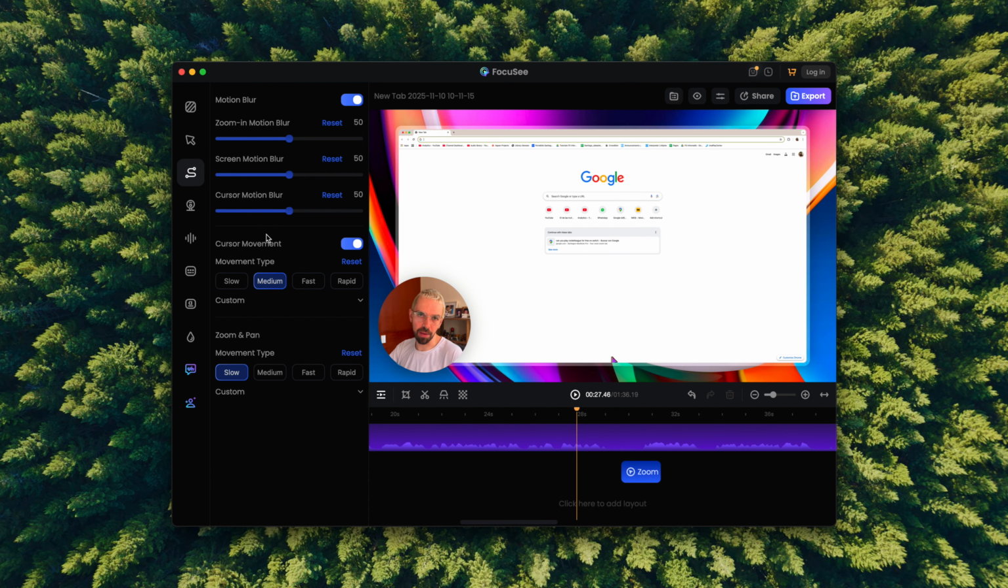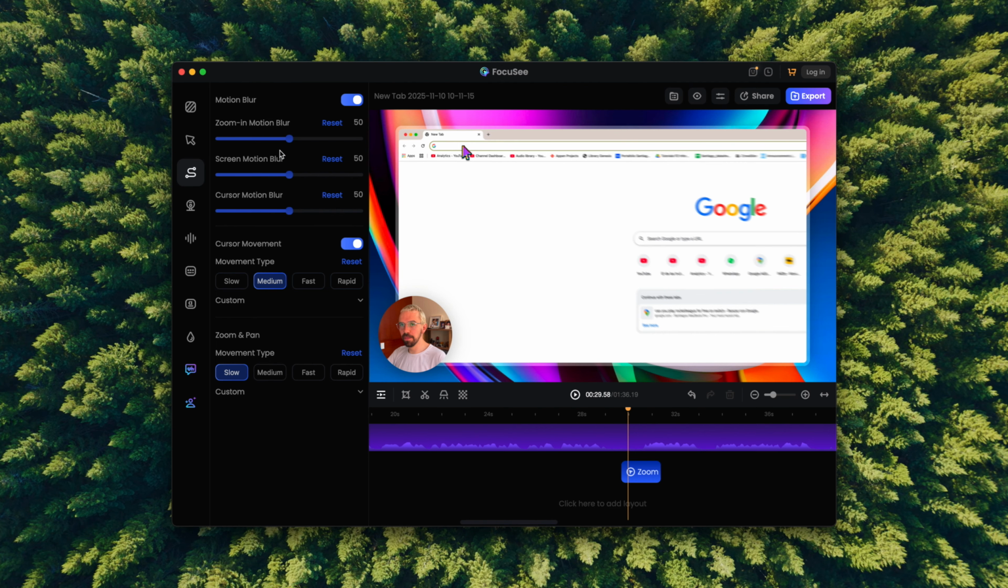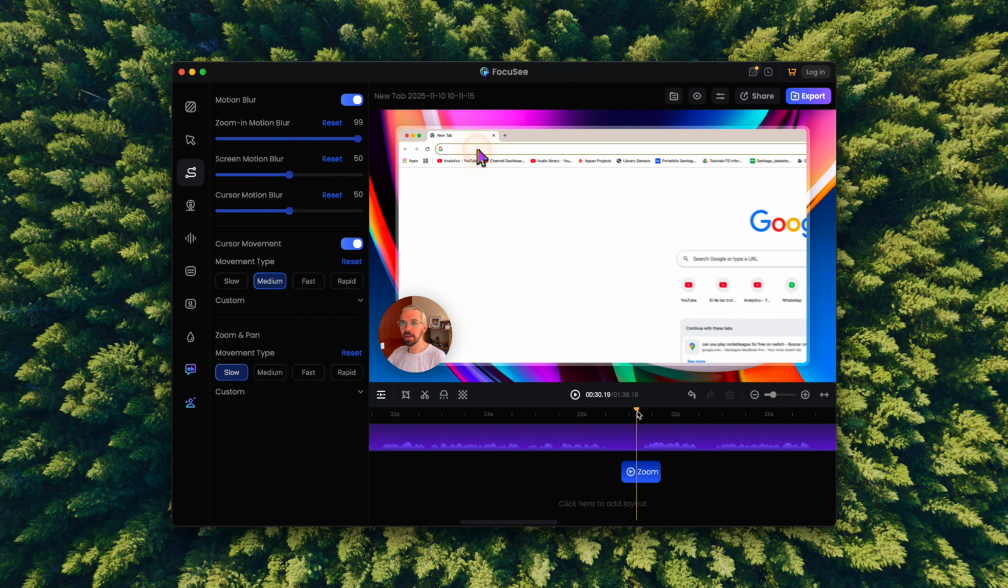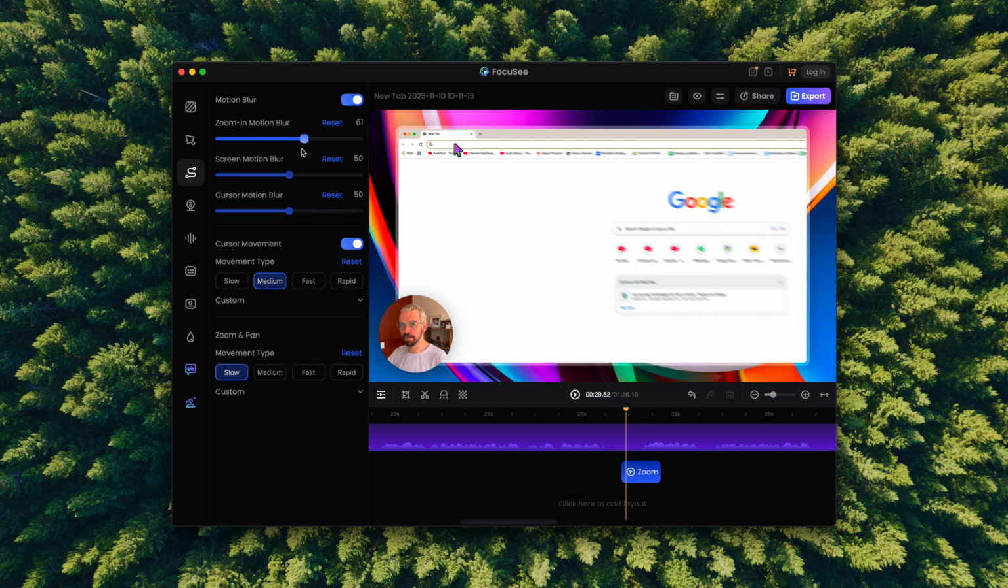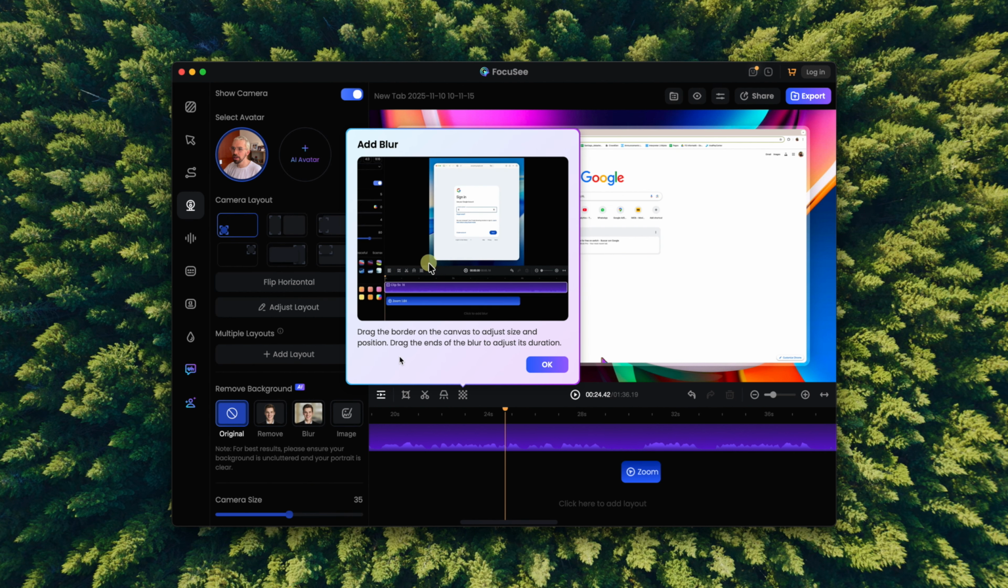The next option that you can play around with is the motion blur, the zoom in motion blur, the screen and the cursor motion blur. As you see right there, there is a bit of motion blur when the zoom is added. If I were to make it 99, the blur would be much more noticeable. And you can do that with the screen motion blur and the cursor as well. On the camera options, you can do a bunch of different stuff.